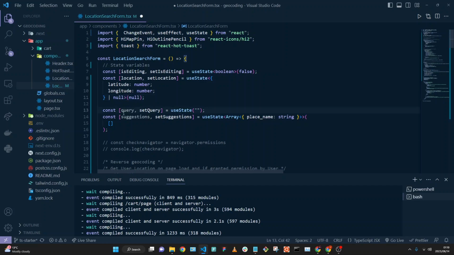Then we have the query state variable, which stores the value of the location input field, right? So whenever a user is typing something here, the query will be storing that value. Then we have the suggestions. This is an array state variable. You can see here, it's an array. It holds a list of suggested place names based on the user input.